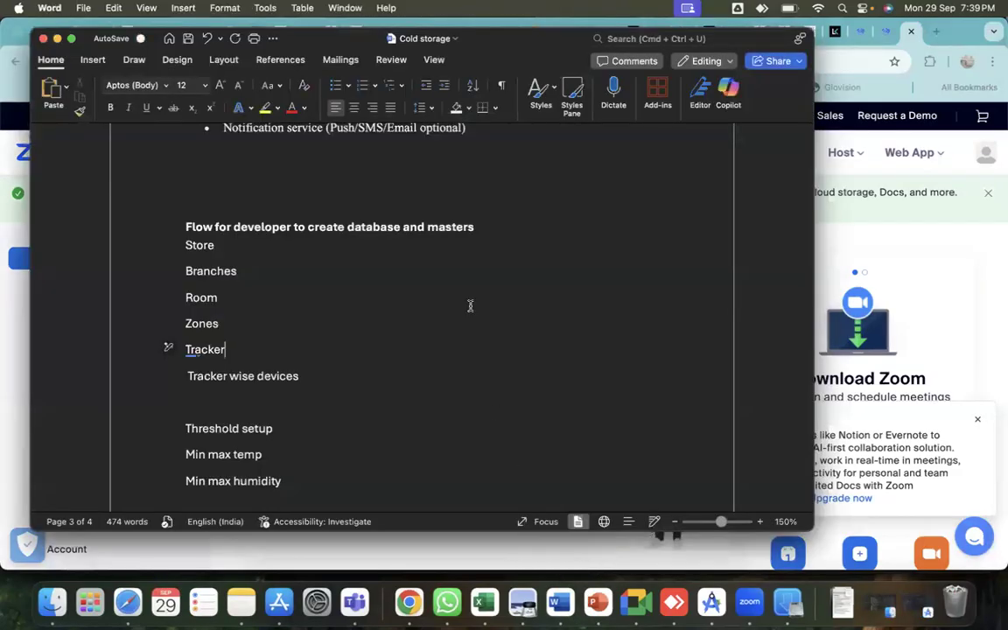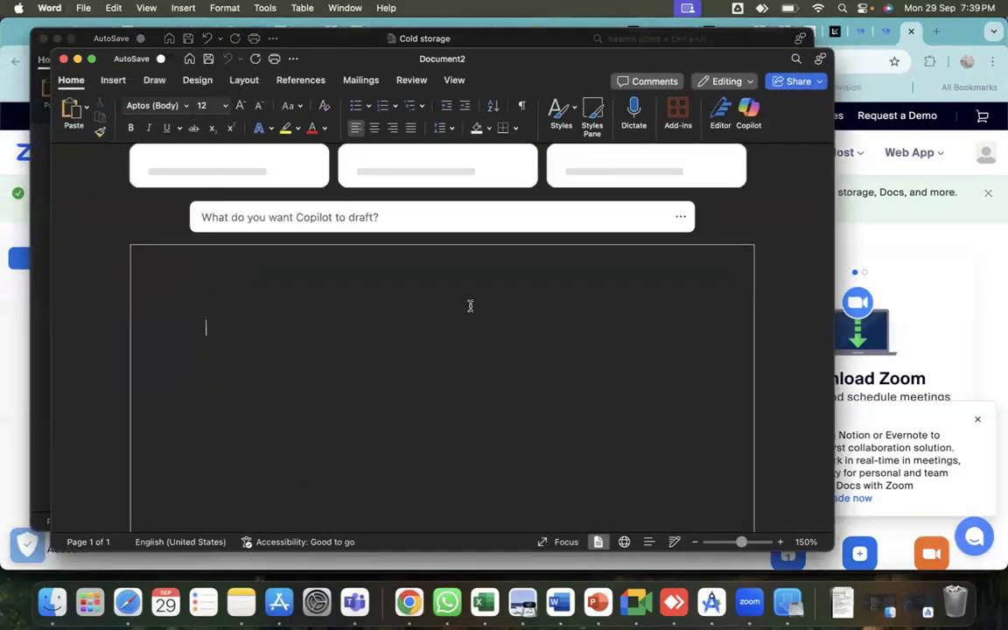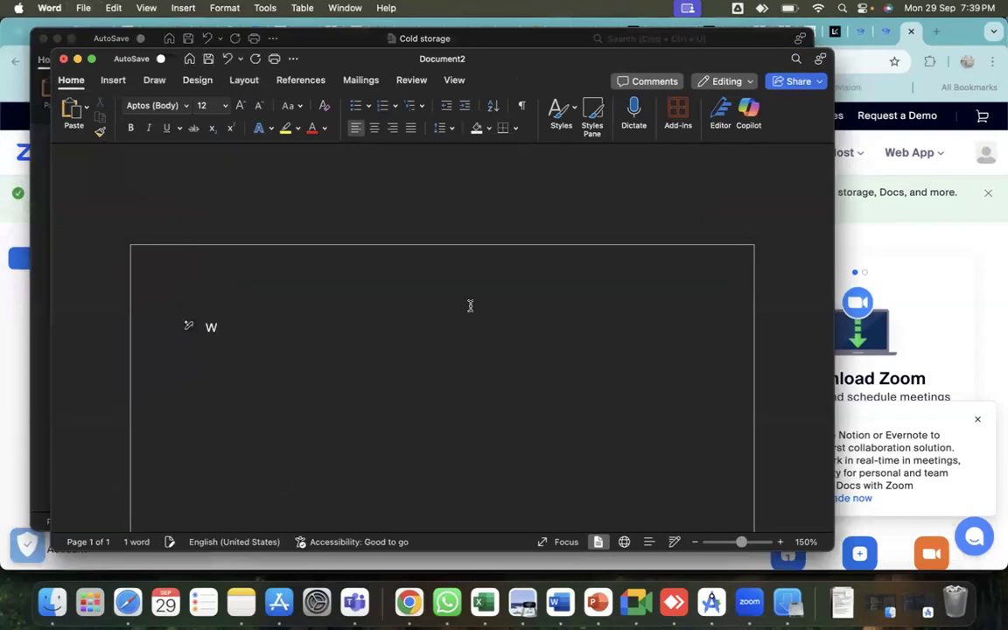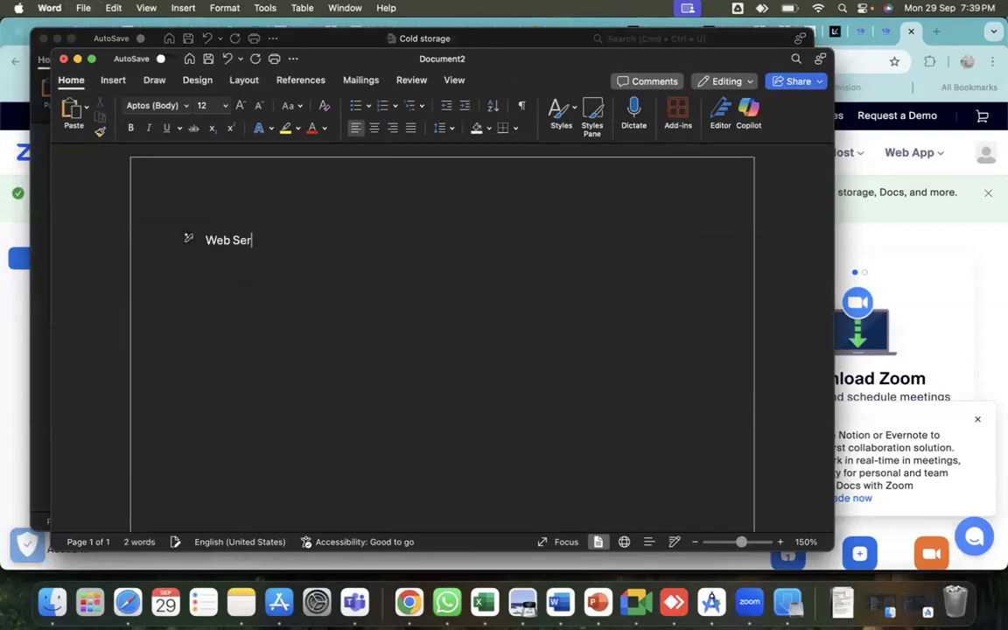First of all, the concept we are going to discuss is called web services. What will web services do? By using web services, we can communicate with the server. Whatever data is there on a server, we can access that data here, or whatever data we collect from my mobile, we will send to the server. For this, I'll explain a very simple example.